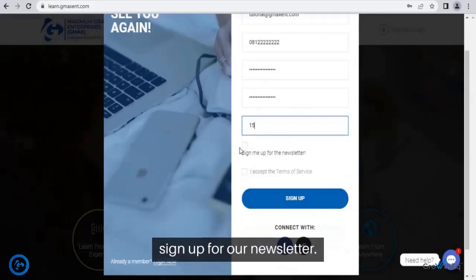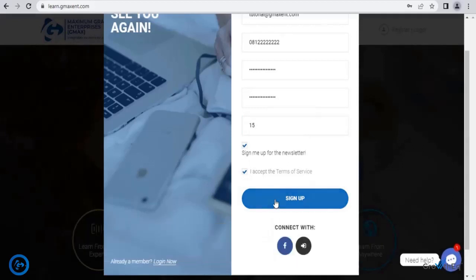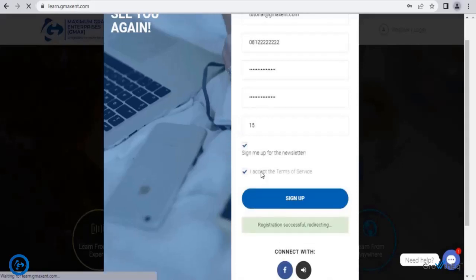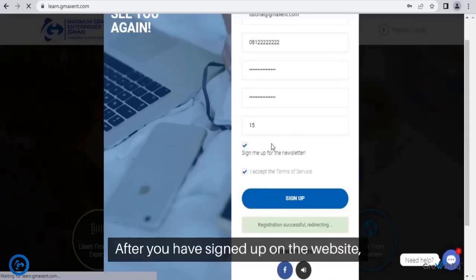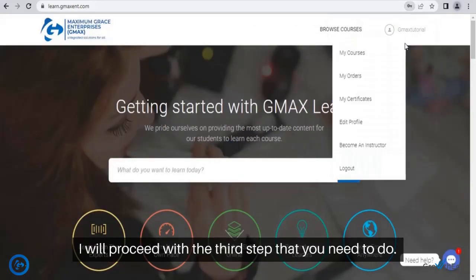Sign up for our newsletter. Then you click on I accept the terms of service. Then you click on sign up. So after you have signed up on the website, I will proceed with the third step that you need to do.